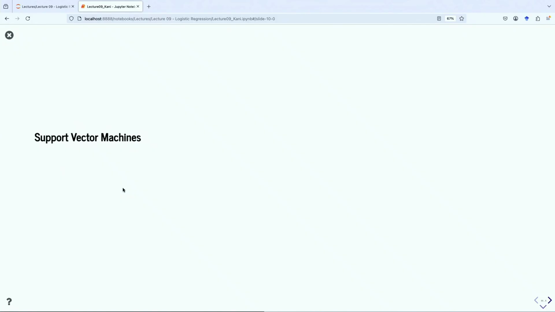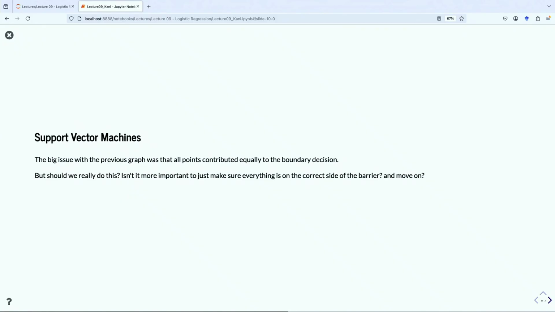So, what are support vector machines? The big issue with the previous graph was that all the points contributed equally to determining the boundary between the positive and negative samples.